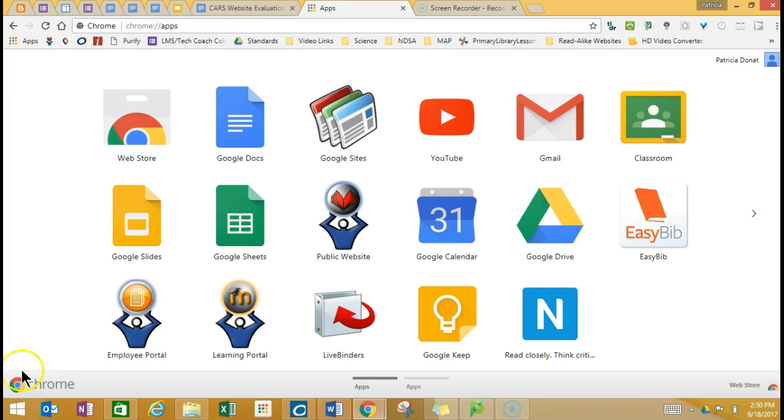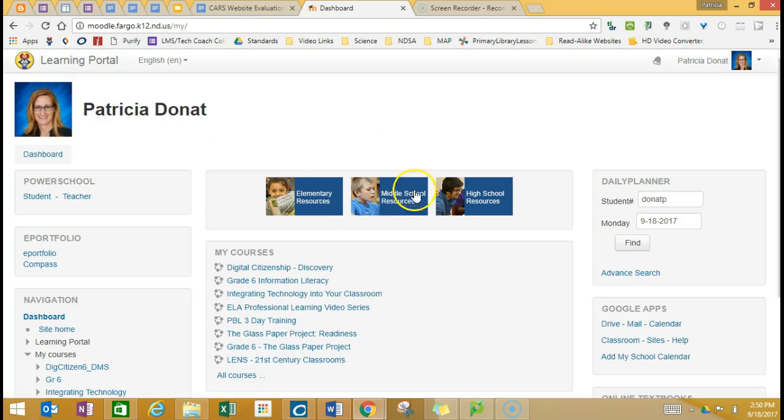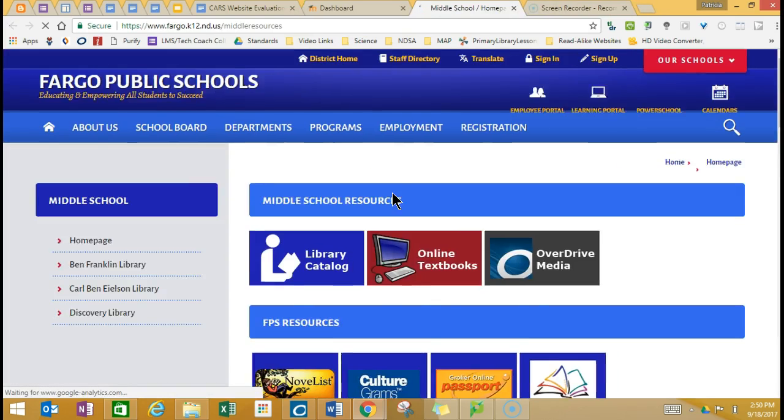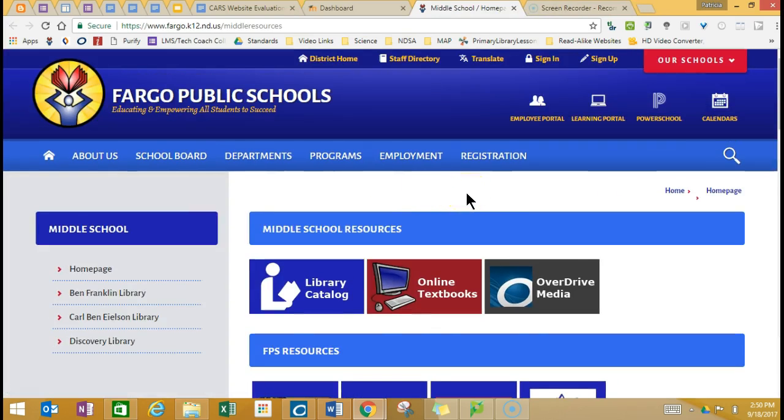So first of all, go ahead and click your rainbow colored square so you get your apps. Go to the Learning Portal. And then I'd like you to click on Middle School Resources. Alright, this is a great place to start your research.